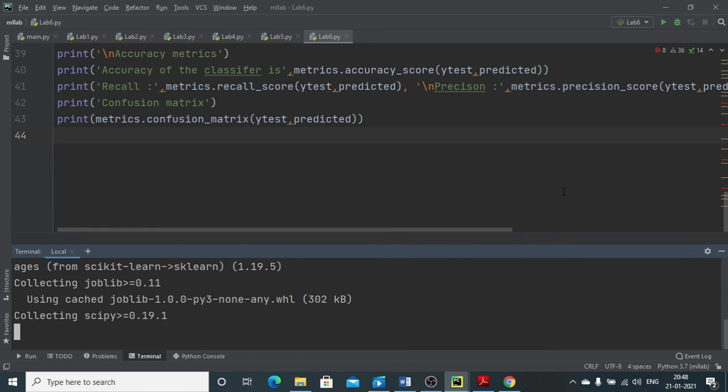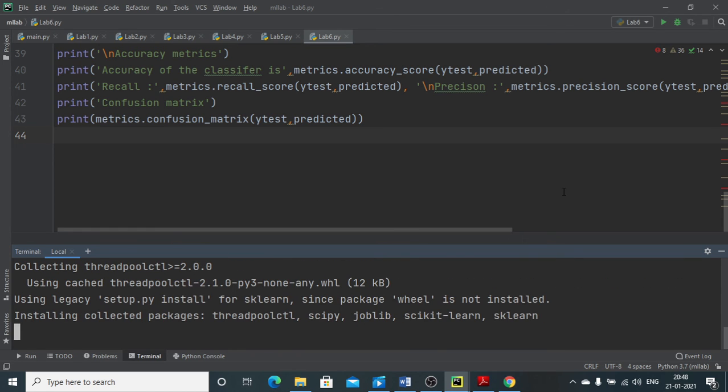Okay, now it is installing the packages that have been downloaded. sklearn is again a classifier that is used. This classifier has different packages available to help run our program. So let us let it run at the back end.